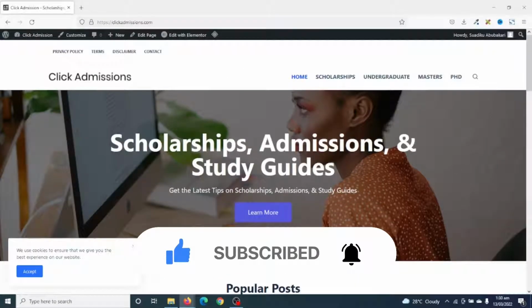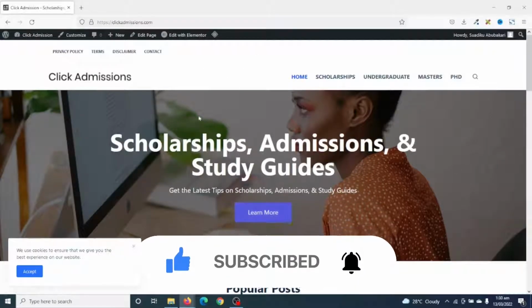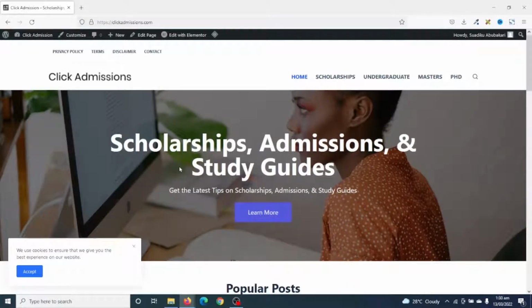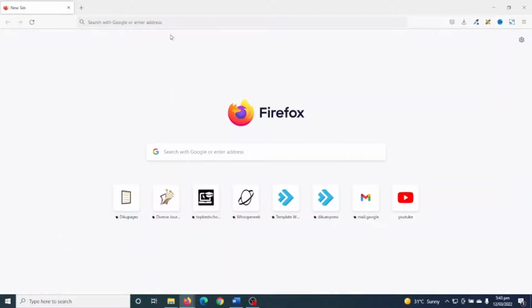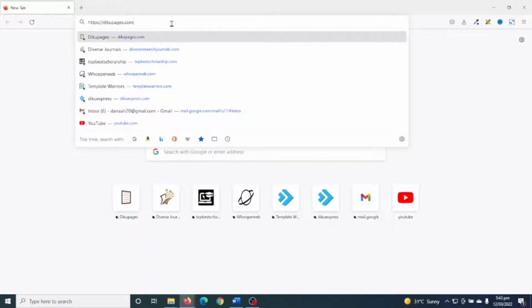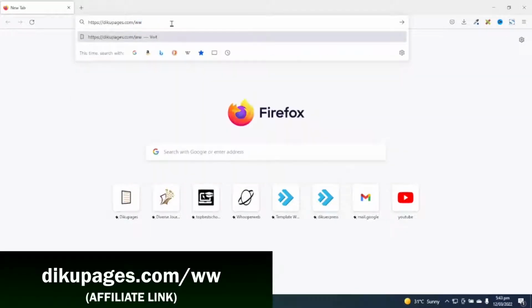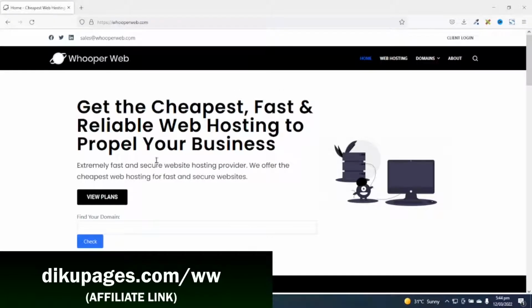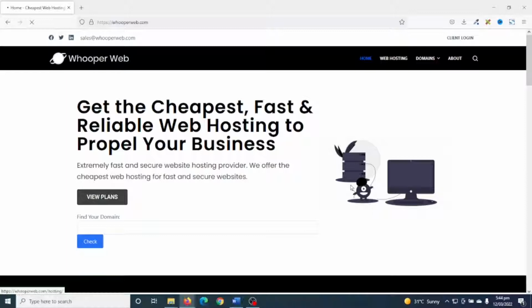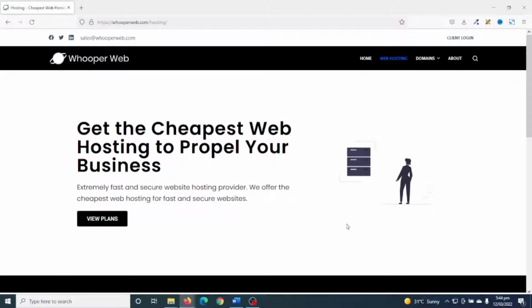As I indicated in the introduction, to make this website, we are going to use only free resources. The only thing you need to pay for is a domain name and web hosting, which is a standard for every website. So to get your own custom domain name and web hosting, click on the very first link in the description down below, or go over to your browser and enter dikupages.com/www. Hit enter, and this will bring me to hooperweb.com. I can click on view plans to see the various plans, or I can go to web hosting. Whichever way, they will all take you to the same location.